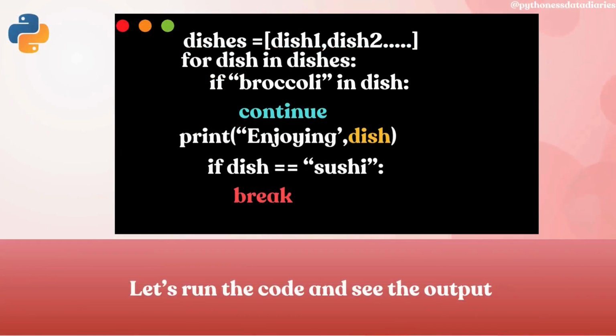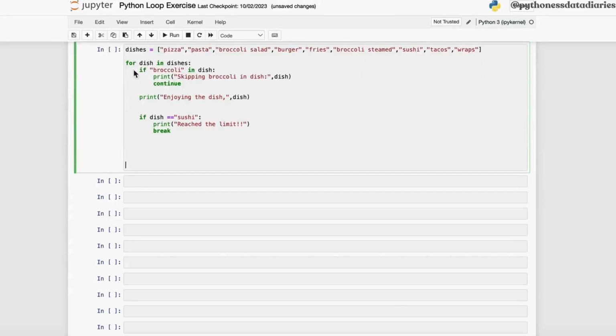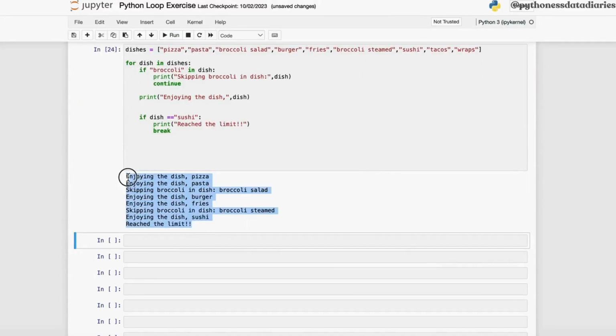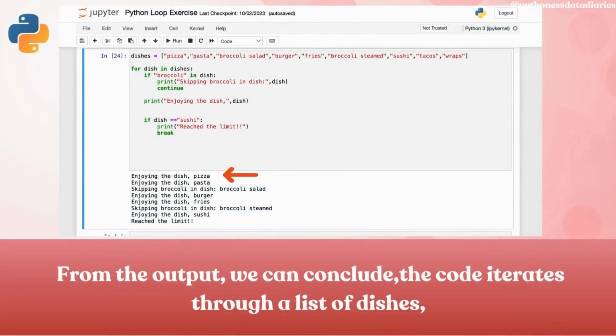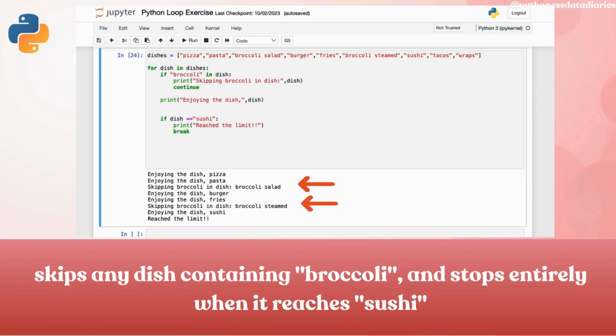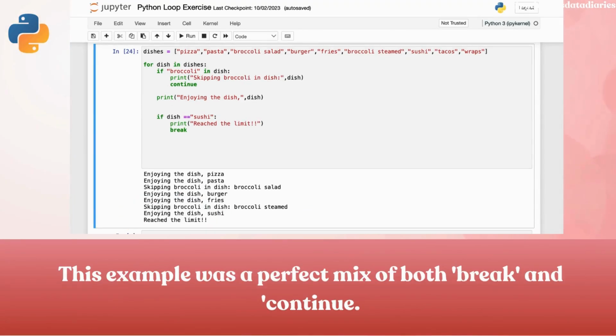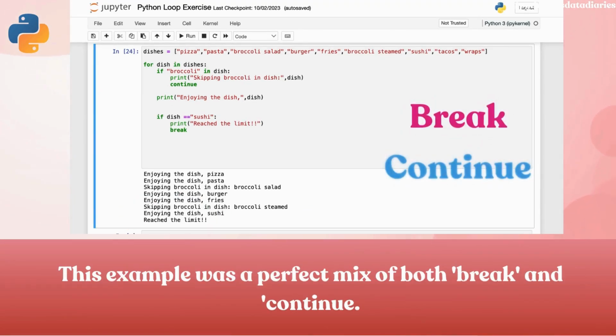Let's run the code and see the output. From the output, we can conclude the code iterates through a list of dishes, skips any dish containing broccoli, and stops entirely when it reaches sushi. This example was a perfect mix of both break and continue.